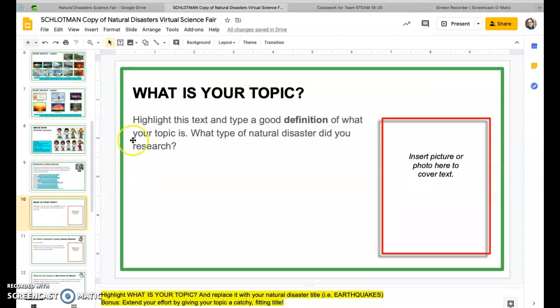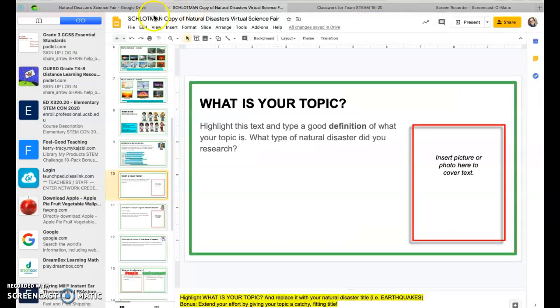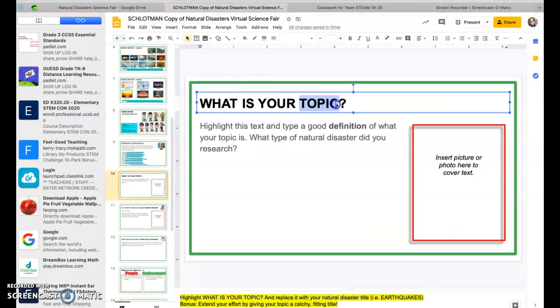Now, slide 10, what is your topic? You will notice that on my sample here, I retyped it. What is drought? So I just typed drought there in place of topic. So I'm going to do that right now. D-R-O-U-G-H-T. And of course, you're going to want to check your spelling. You don't have to do it when you first are typing on it. Go back later and check your spelling and your grammar. Make sure all of your sentences sound complete and have punctuation, capitalization, proper word usage before you turn it in.